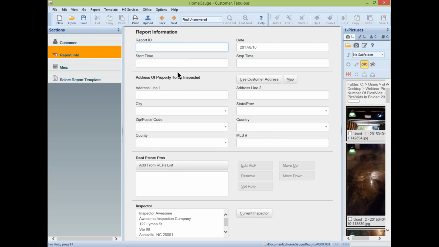So I suggest, use something like a combo of the date of the inspection and the property address, something that you can't easily duplicate. Because while you may do a re-inspection on a property address, you're probably not doing it the same day. So if I were to do that, I would do something like 8/10/17, 123 Sample Street. That would be my report ID.